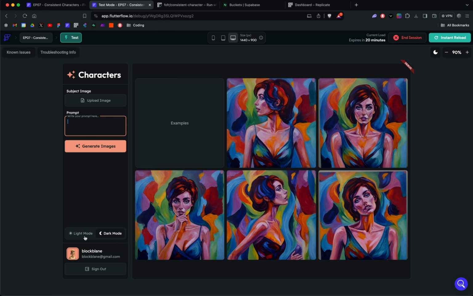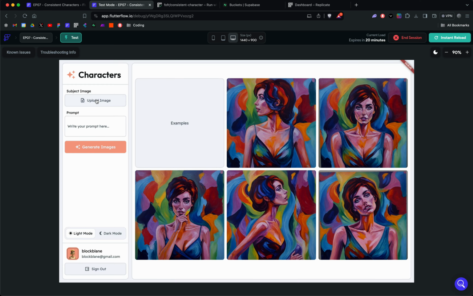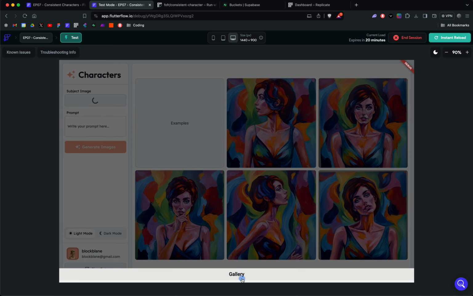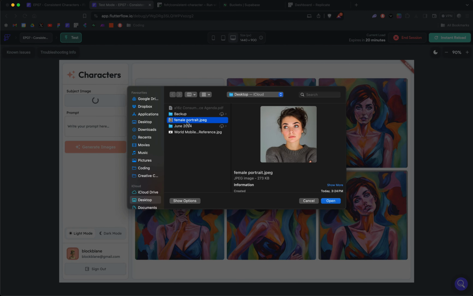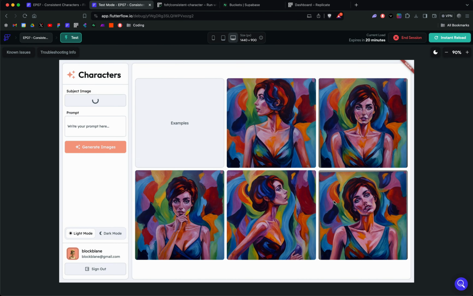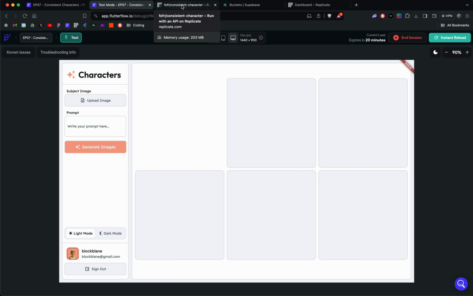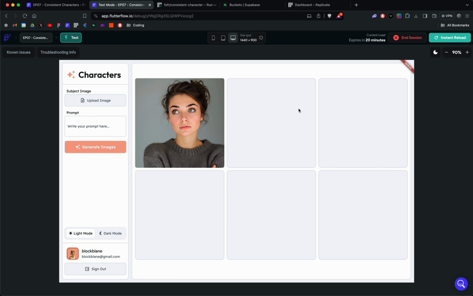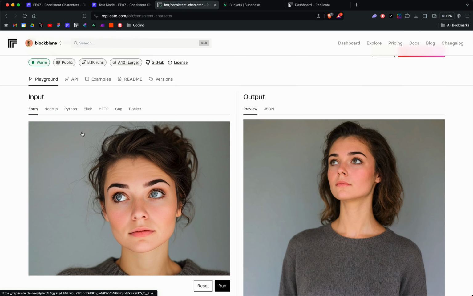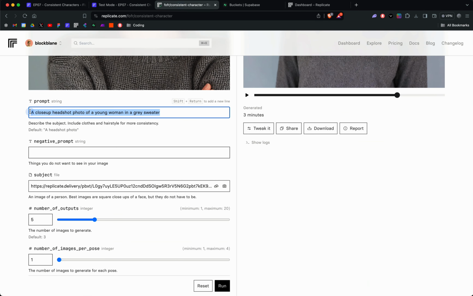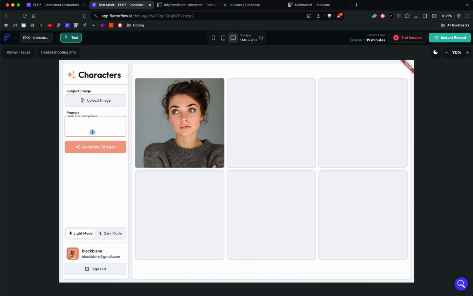So we've got a dark and light mode here. We'll upload an image and we'll go with female portrait. So this is the same one that is on the Replicate website. As we upload that, got it here. And then for the prompt, this is optional, but what we will do is just type in this one here, just to keep it consistent. Type in the prompt, generate images, and this will start loading.